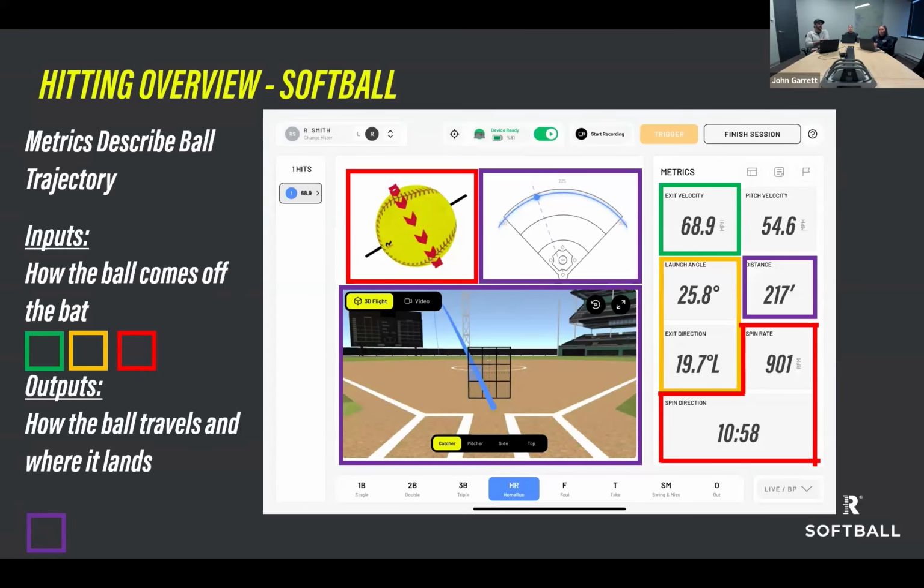And the next thing we're going to talk about here is hitting. So it's very similar, where there are some things that the hitter in this case has direct control over, and then the output. So the inputs would be how the ball is coming off the bat, and then the output would be how the ball travels through space and where it lands.